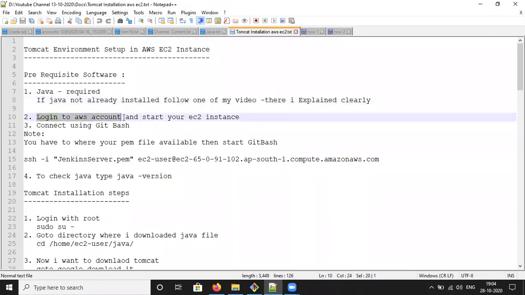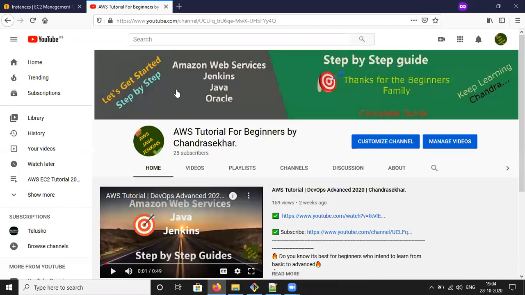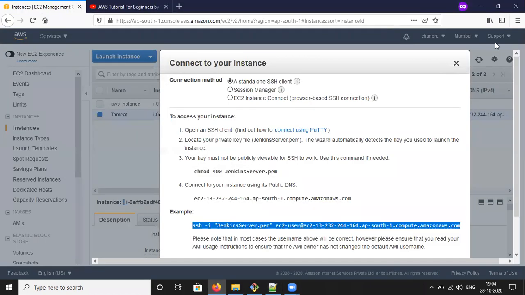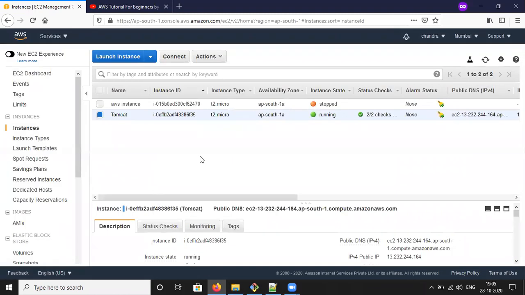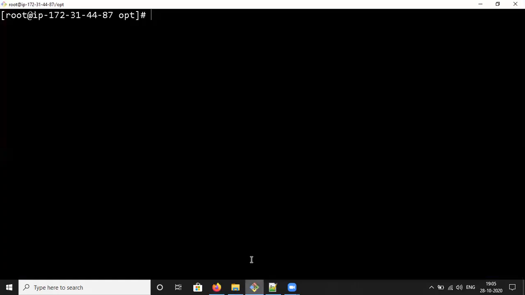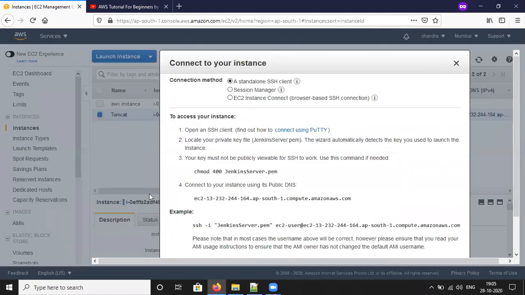First, you need to log into your AWS account and start your EC2 instance. I'm going to start my EC2 instance. So it is already up and running. Let me connect to it. Just close this, click connect, and take this command.